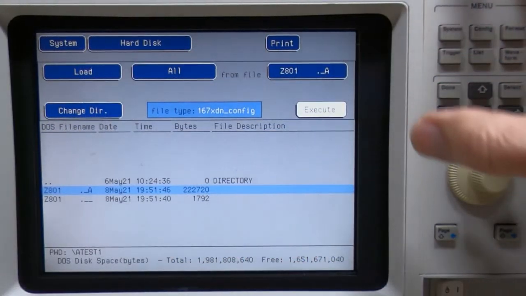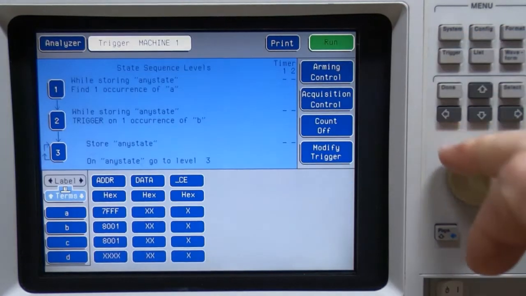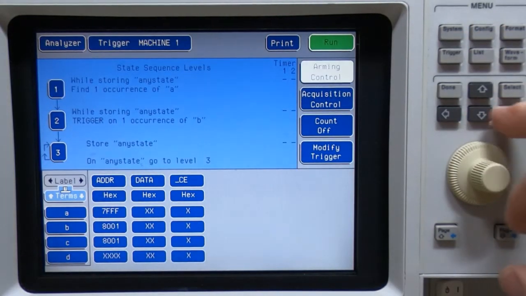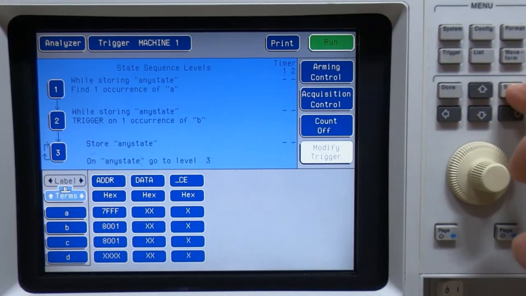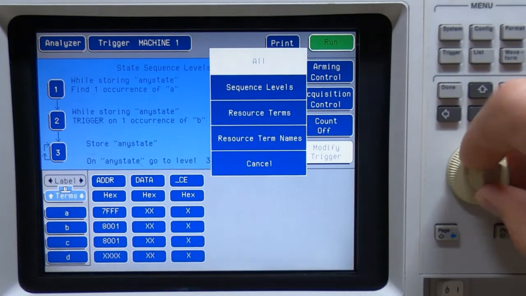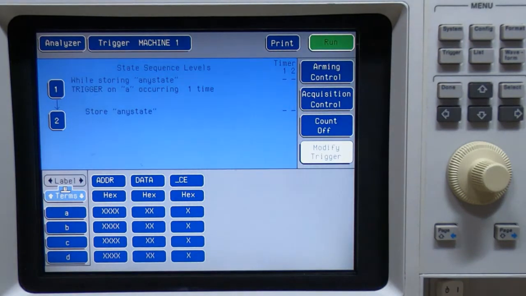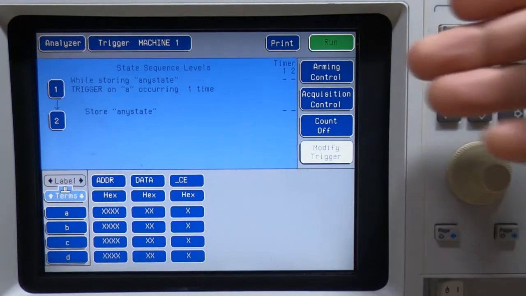Okay, so step 1 is we'll go from scratch with the trigger. So we'll select trigger, and I will clear out any existing trigger, so we've got a fresh start, and you'll see the default settings. So select modify trigger, and then we can clear. I want to clear all, and we now have the default trigger for state machine analysis.